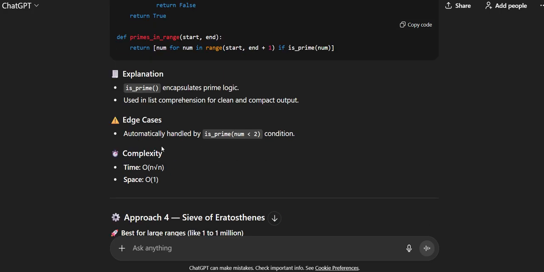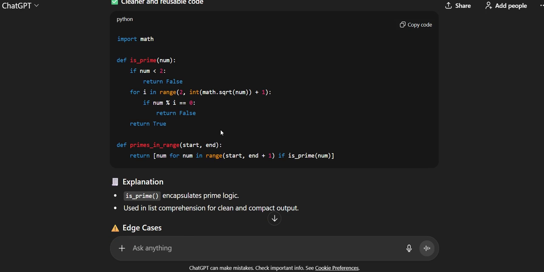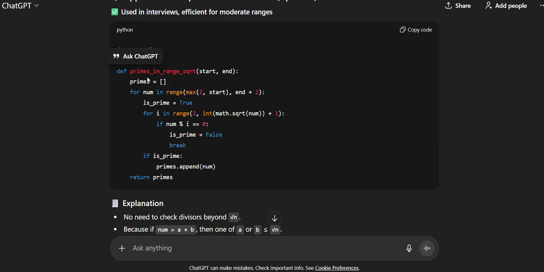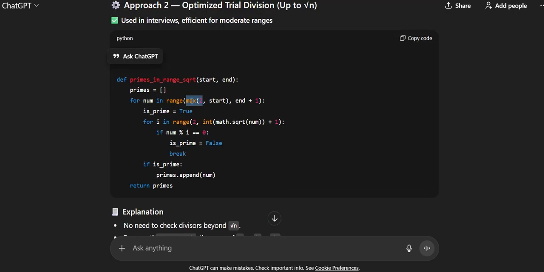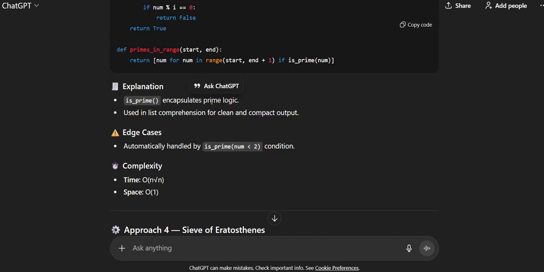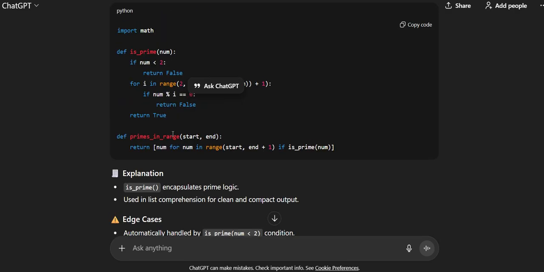Next, these are edge conditions, mostly handled automatically by these conditions, because as I said, different edge cases may happen, so these conditions will handle them, and above I mentioned these types of conditions. Okay, I'm scrolling down for the next approach.